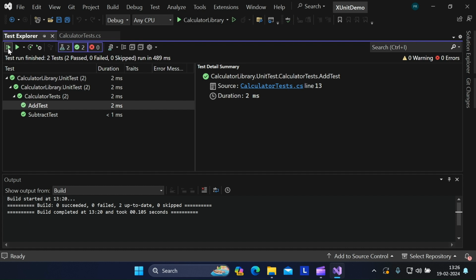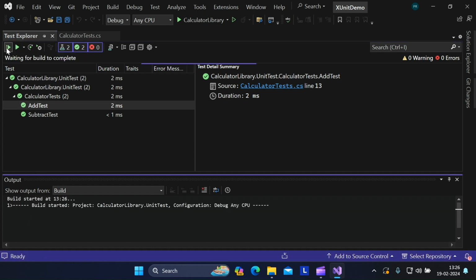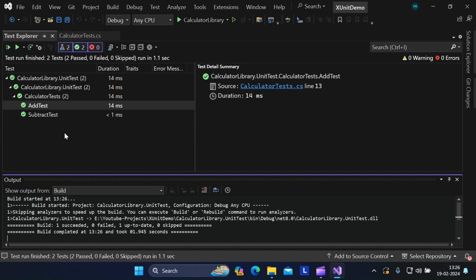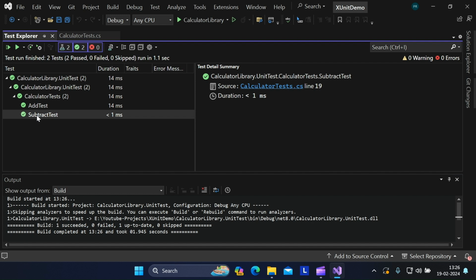Now let me go and run this test. So let me click on the run all tests. And here you can see that both the tests got executed. But we are unable to see the test method names in the test detail summary over here. Let me click on the SubtractTest also. Here also, it's not listed. That is because prior to xUnit version 2, Console.WriteLine works.